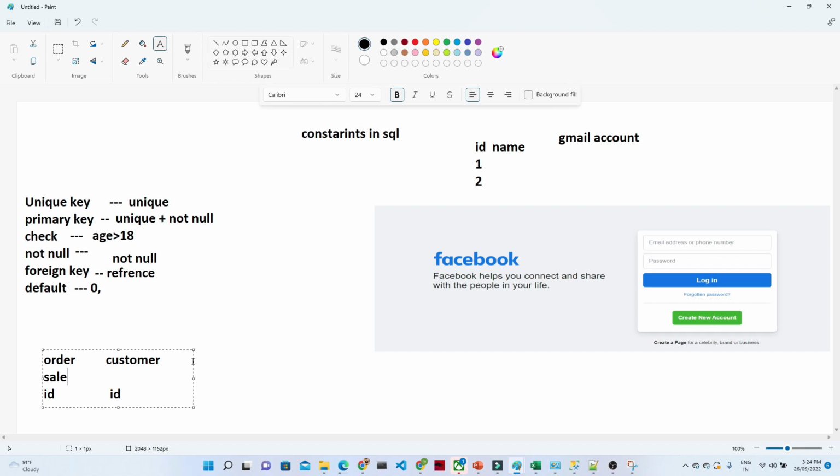So how is it happening? This customer table will have the customer information. The order table will have all the orders information. So with the help of the id we can join them, and we can get all the information regarding a particular customer id.